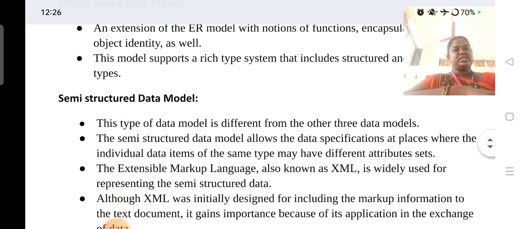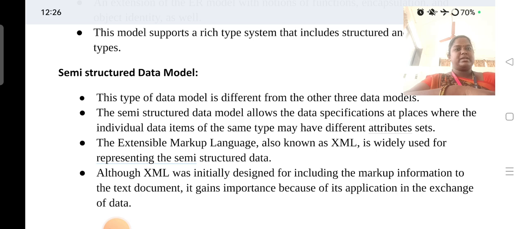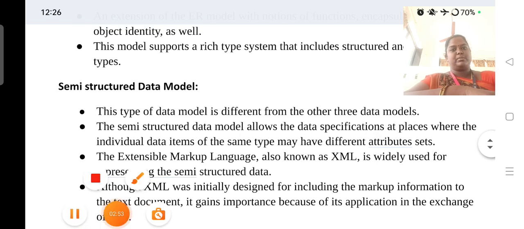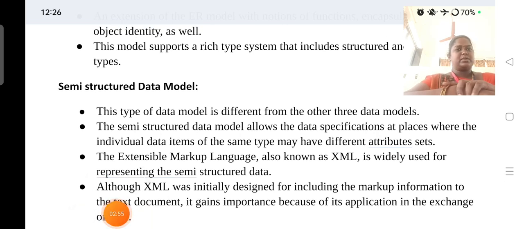Likewise, the semi-structured data model is different from the other three data models. A semi-structured data model allows the data specification at places where the individual data items of the same type may have different attribute sets. The Extensible Markup Language, also known as XML, is widely used for representing semi-structured data. Although XML was initially designed for including markup information in text documents, it gained importance because of its application in the exchange of data.